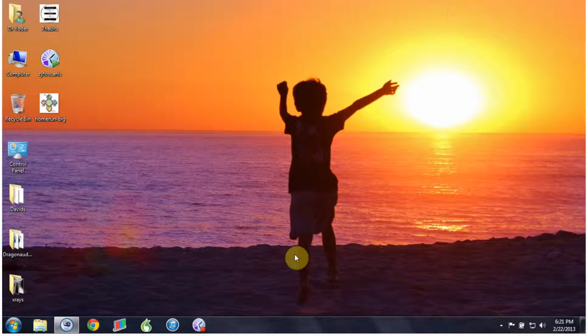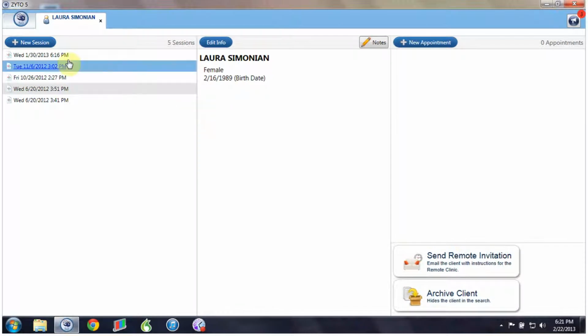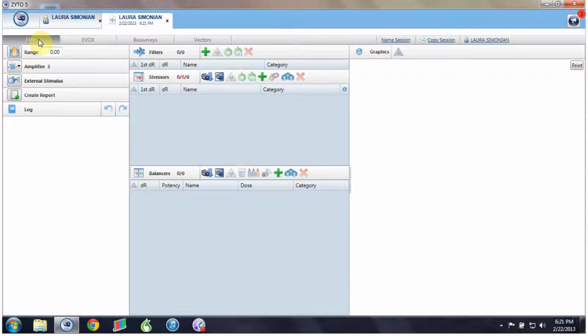Okay, so we are going to open up the Zyto 5.0 and start a new session, and I give my patient a simple non-alcoholic hand sanitizer. Go ahead and rub your hands together, and then we'll have the patient place their fingers over each plate on the hand scanner, and we will begin by putting in stressors. So I'm going to click this little button here for stressors.